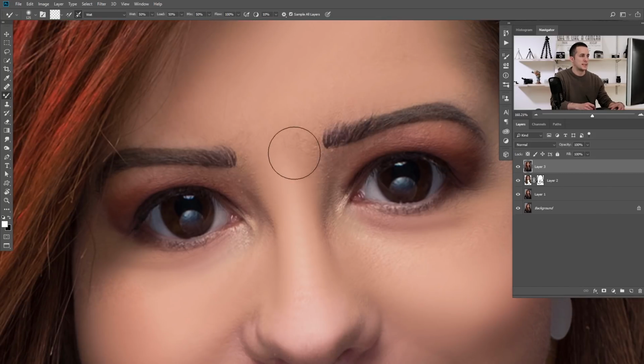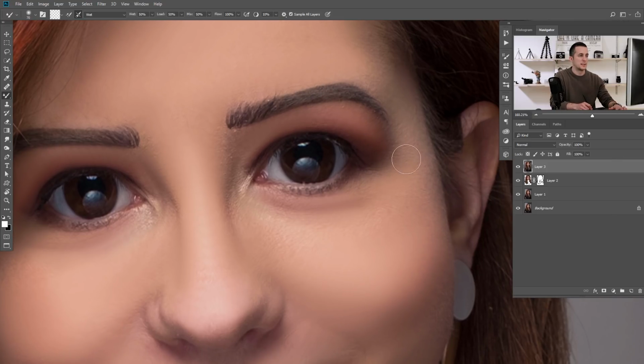Alright guys, and this is it. I have a few more details here to tweak, but this is not perfect. Of course it can be better, but you need to invest even more time if you want to create this smooth skin much better than it is right now. But for this tutorial this is really nice.